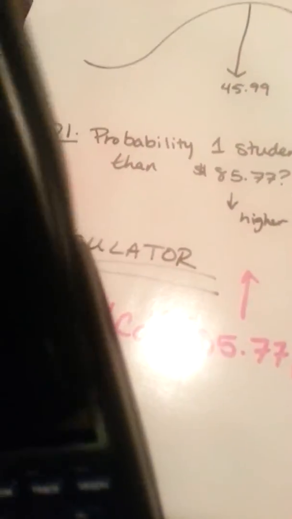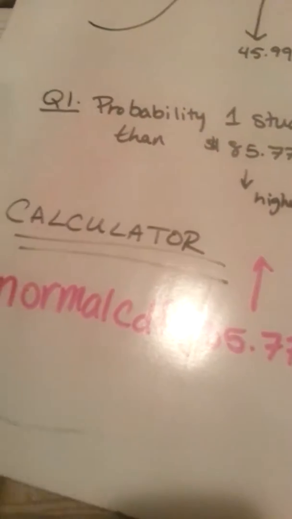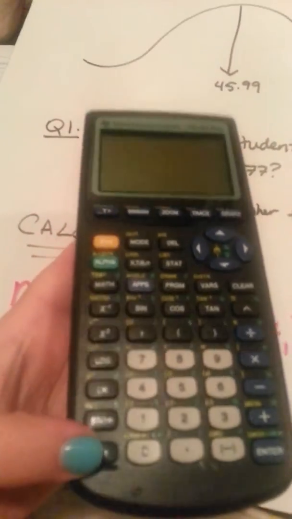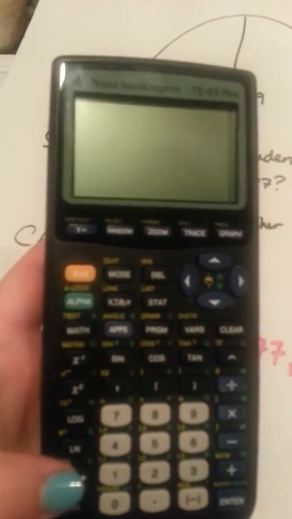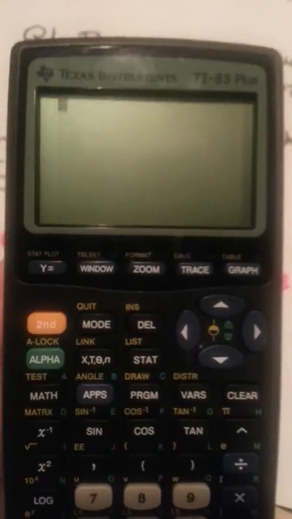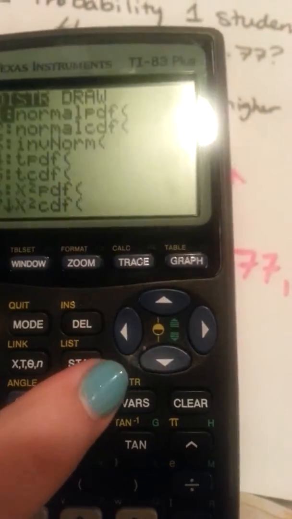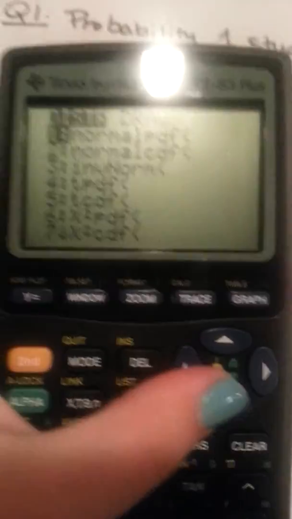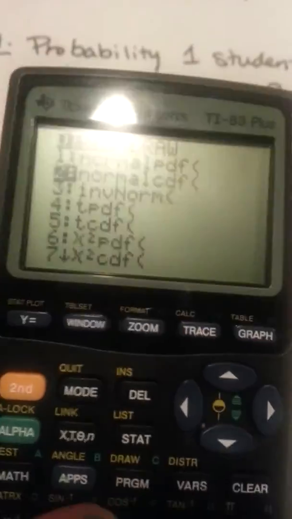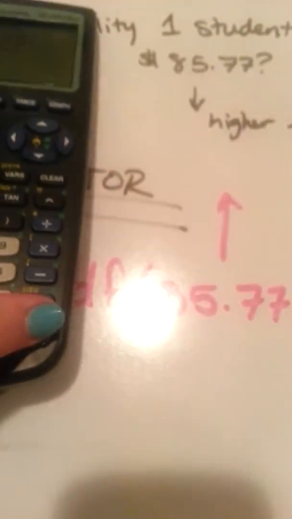Okay, so here is my Texas Instruments TI-83 Plus. I'm going to open that up, and you're going to see this, obviously. You have to turn it on. On your TI-83, you're going to hit 2nd and VARS, which takes you to distribution. Then you see the screen, and all you do is go down to number 2, normalcdf, and hit enter.